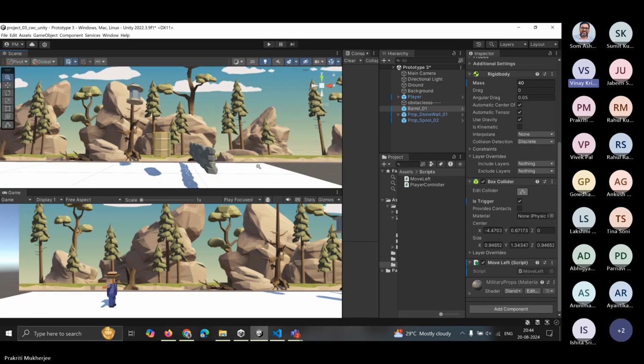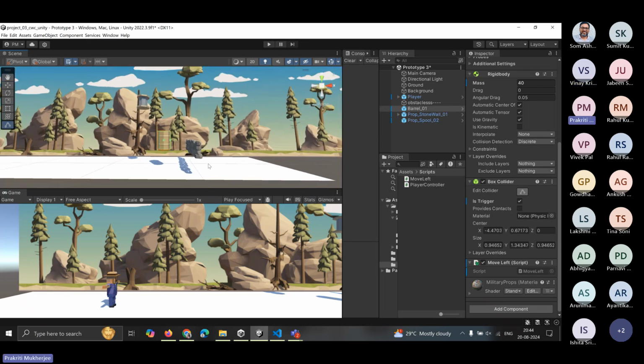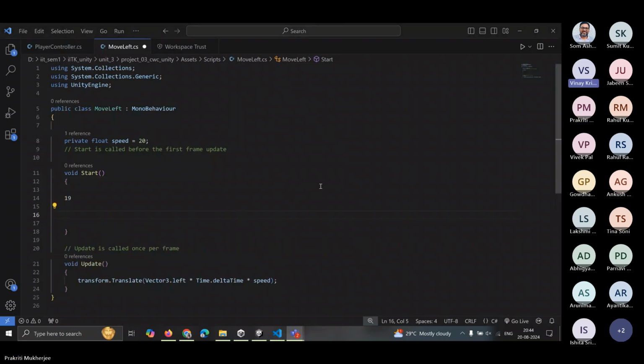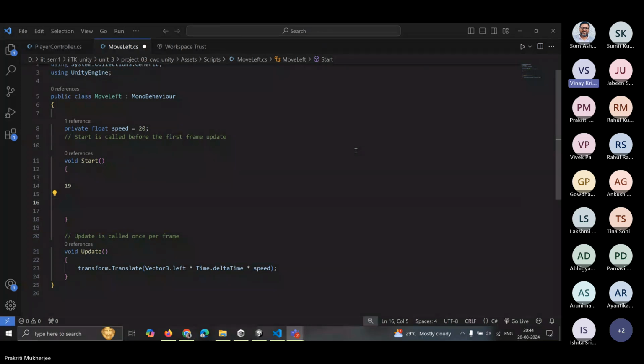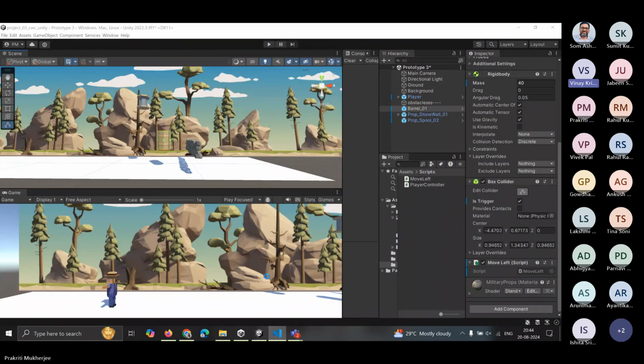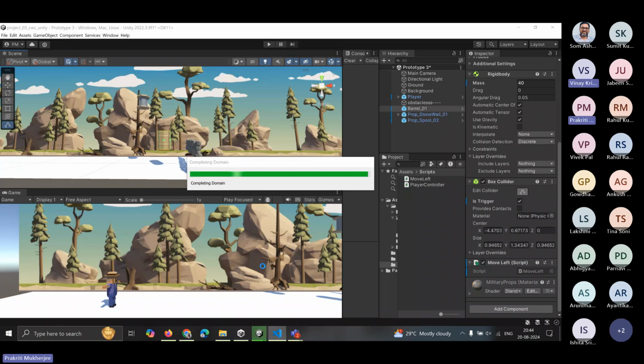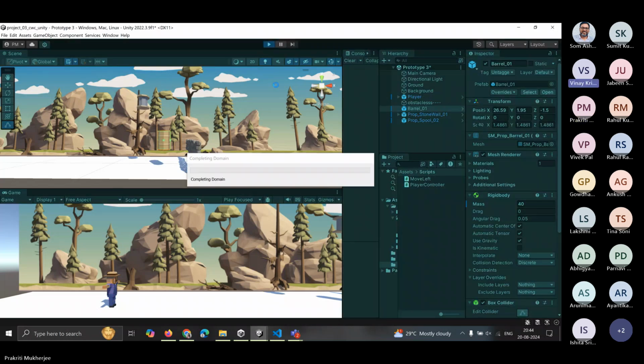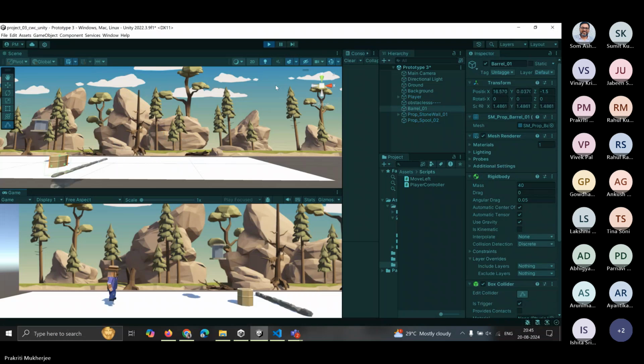Show me your move left script. Yeah, this is the move left script. Vector3.left, Time. Click on the inspector. What have you written there? 19. Oh, I think it's a mistake. But it is still running. Were there any errors? No errors. There was one because I forgot the semicolon, but I fixed it and then ran it. It's still going through the ground and falling.